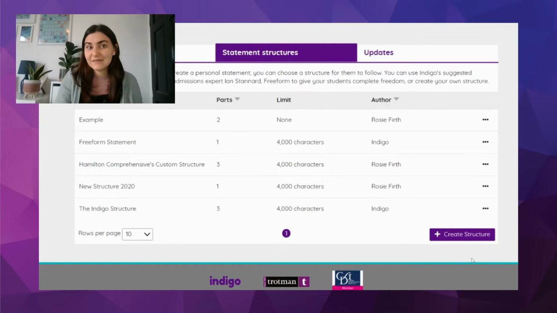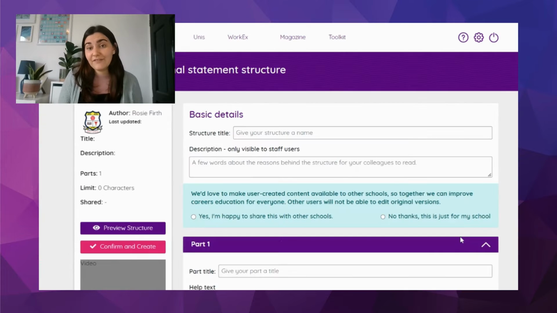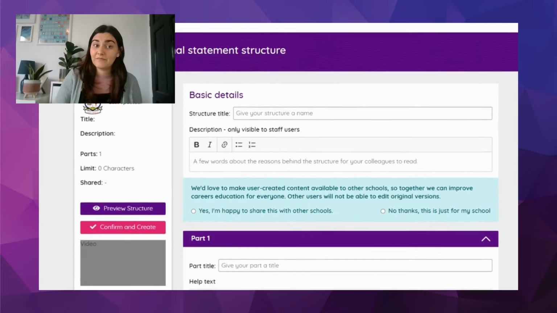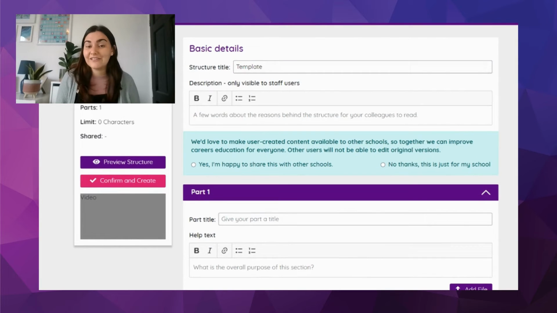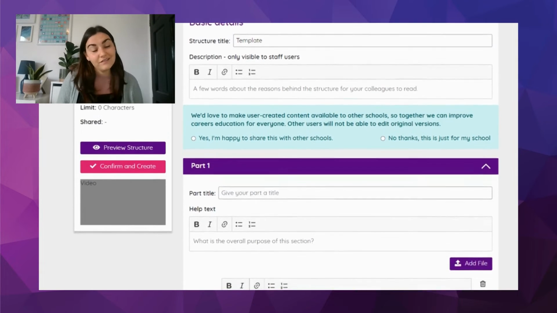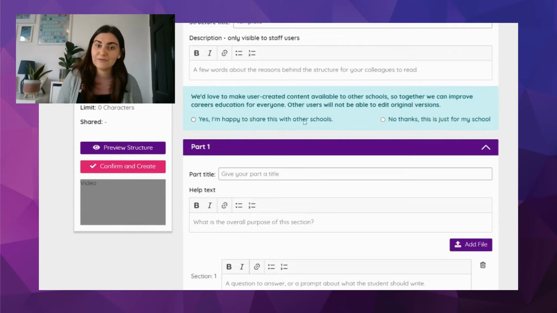To create your own, simply click this button here and fill in the details of your new template. Give your structure a name and explain a bit about it so that other staff members can differentiate it from the other structures when they're assigning it to their students. You can also decide whether to share your structure with other schools or retain it for your students only.